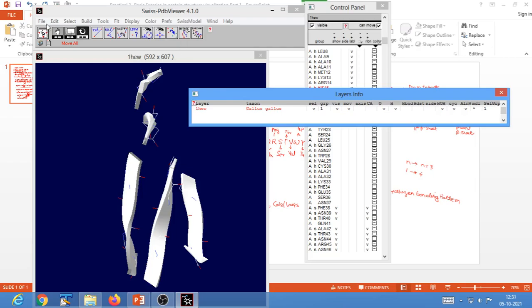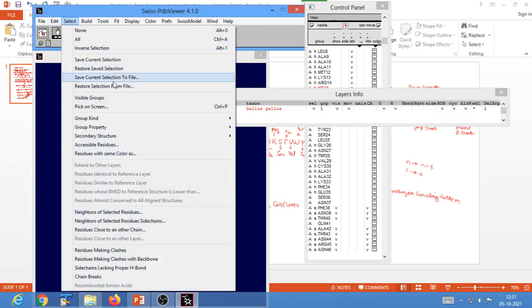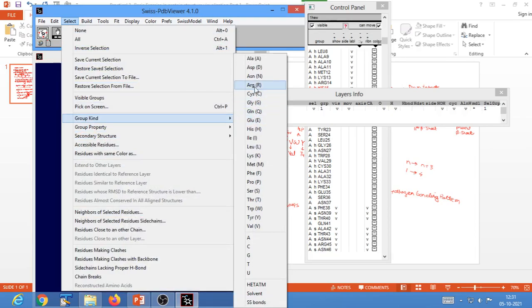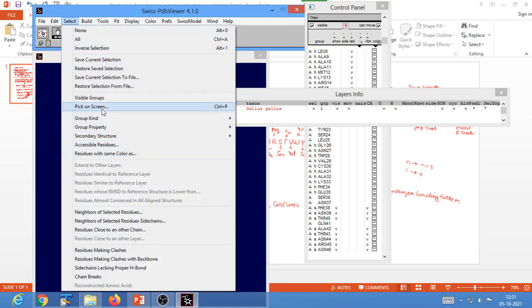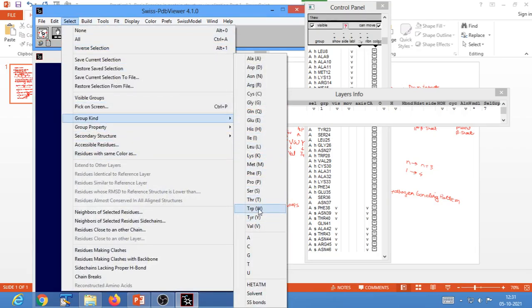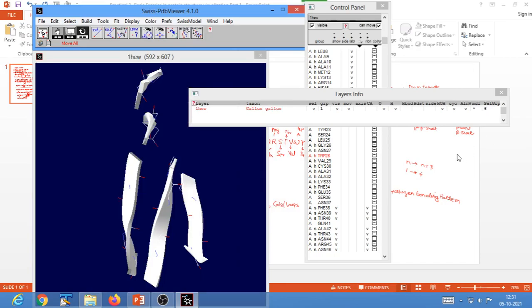In this way you can select by group kind, and let us see how many aspartates are there. You can see that there are 7 aspartates. Let us select group kind and see how many tryptophans are there. There are 6 tryptophans. In this way you can get an idea of how many special types of amino acid residues are there, and how this can be handy. So this layer info window provides the information about what is on the display.